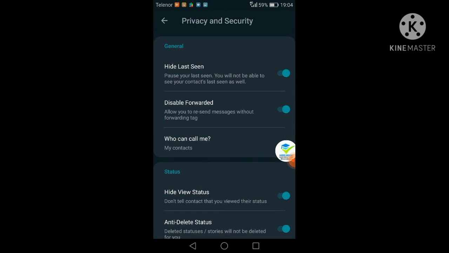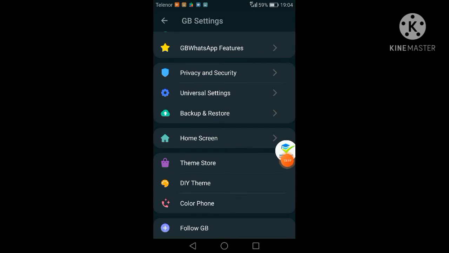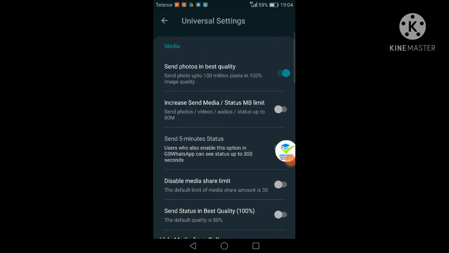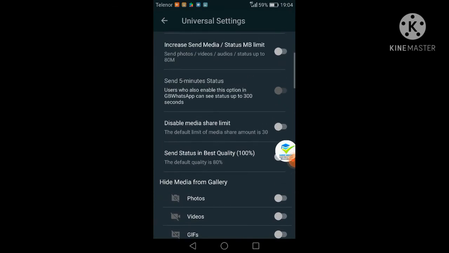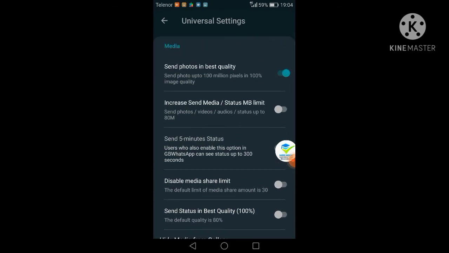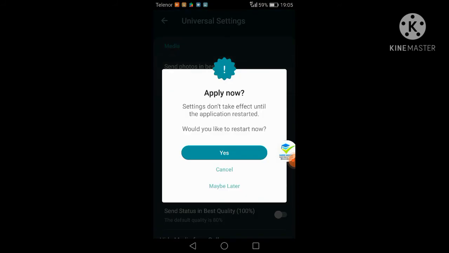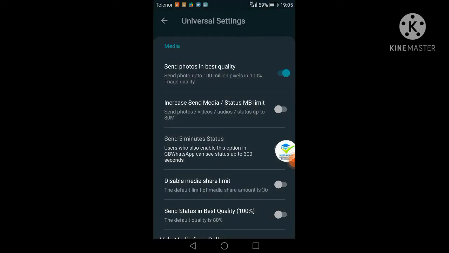Now the best feature which I have been mentioning for you is the universal setting. If you click on the universal setting, this is the option you have. For example, you are sending photos to someone and they are not in the best quality, you just select this and the photo will be shared in the best pixel.